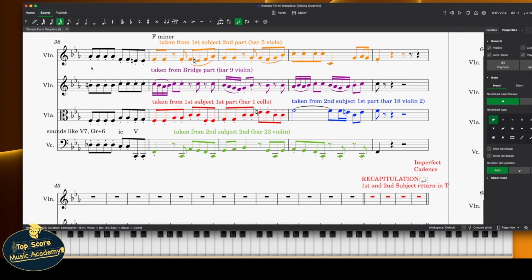because our recapitulation's coming up pretty soon. So yeah, we're going to have to do a couple of circle of fifths to get back to that, I think. I'll put that in as a destination first of all. So I'll put G here.